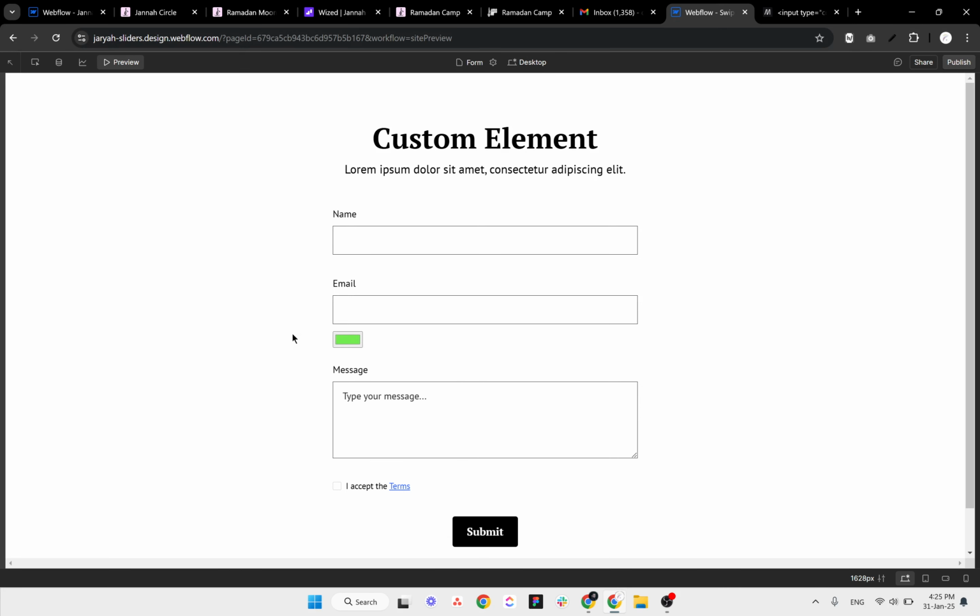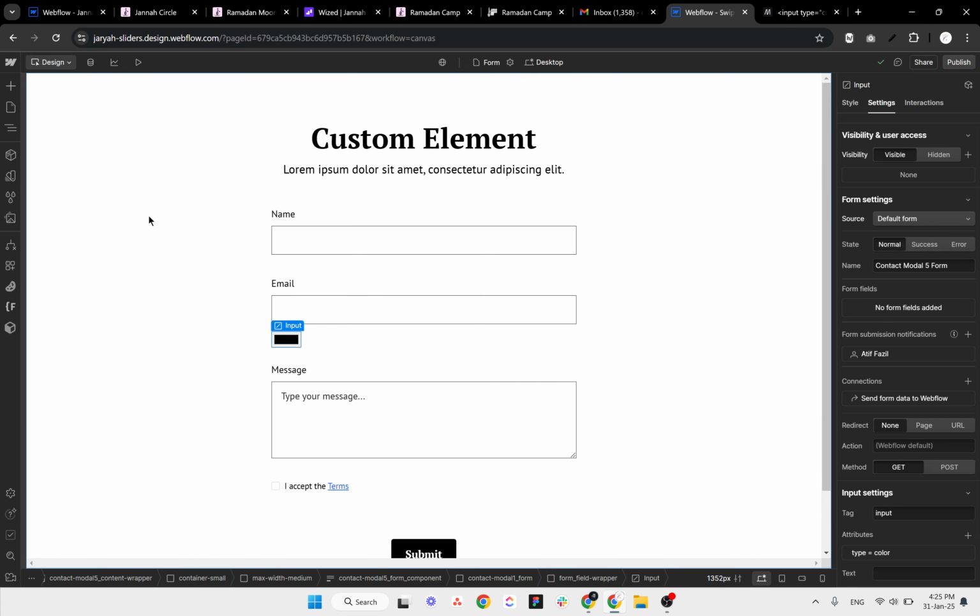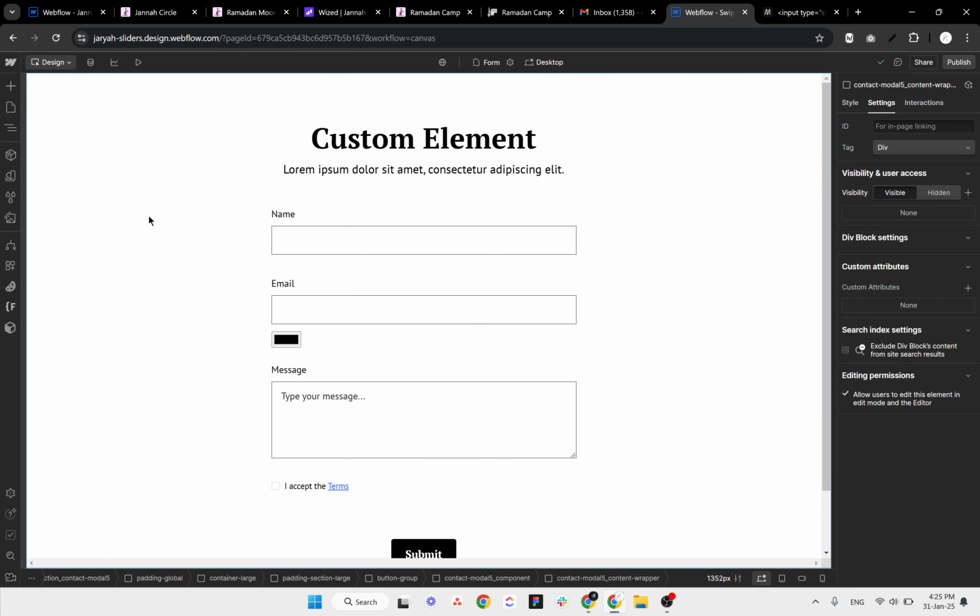This is really interesting. So now you do not have any complaints about the elements in Webflow, because you have the custom element and you can convert that custom element into any HTML element.